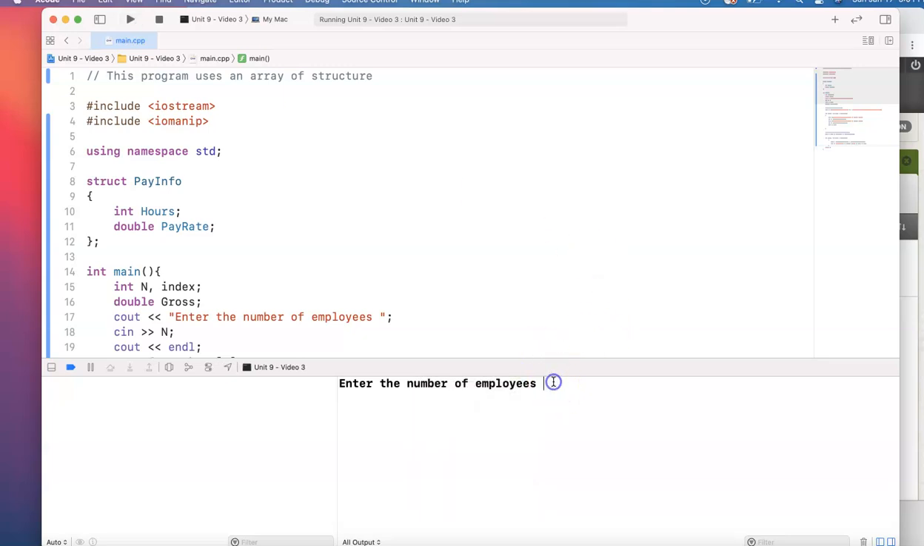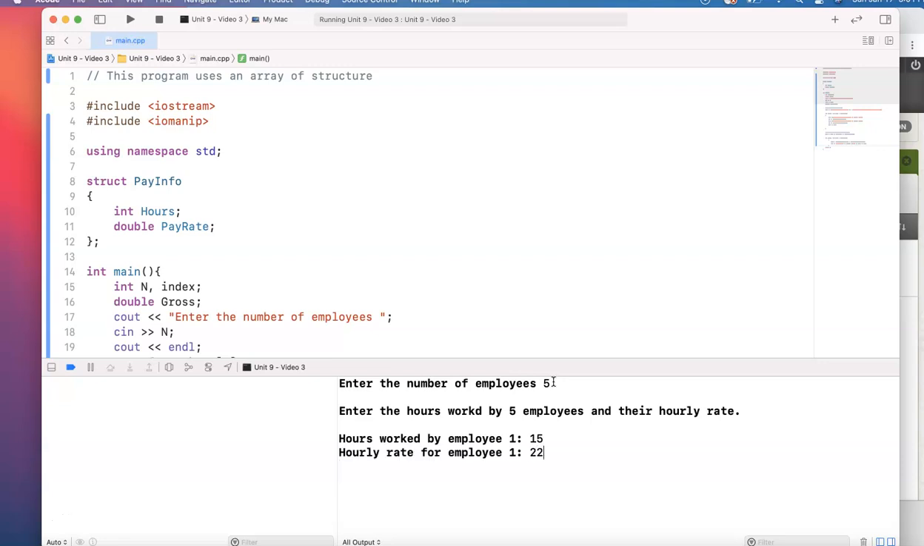Let's see how many employees. You have 5 of them. Employee number 1, how many hours? Again, I'm not doing overtime. 15 hours, and a 22, 23 an hour.